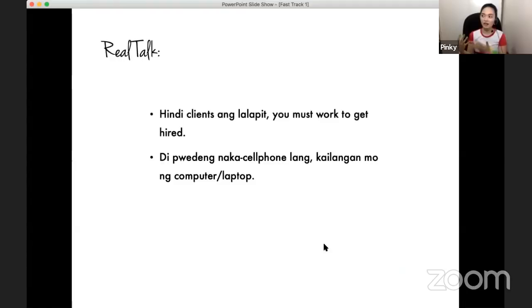The only time na naisip ko lang na pwede kang naka-cellphone lang is kapag writer ka. Kapag freelance writer ka, all you need is probably a Bluetooth keyboard and then connect it to your phone, smartphone, type in your blog article, and then you can submit that blog article to your client, diba? So via email sa phone mo din. So yun lang yung nakikita ko na pwede talaga na cellphone lang. But even as a writer, you will still want to have a laptop. So, kailangan pa rin ng laptop.